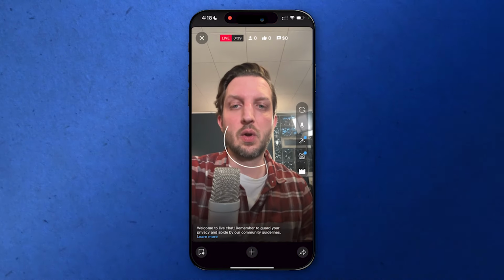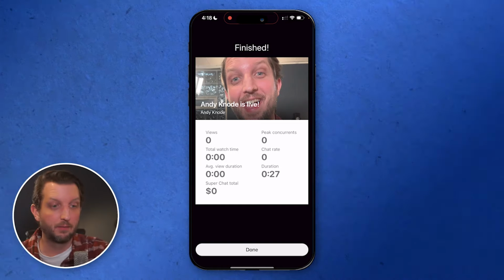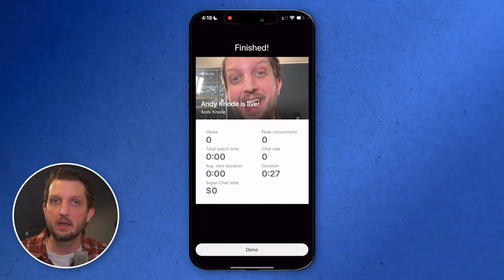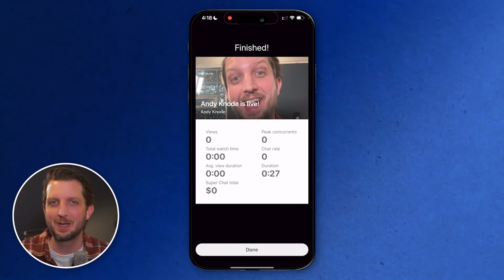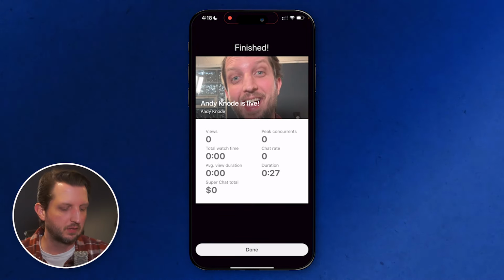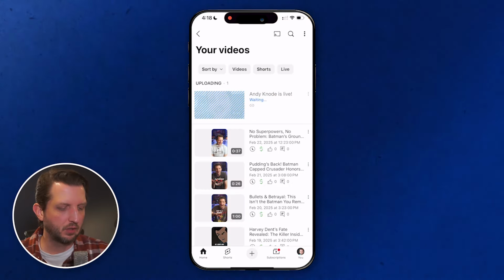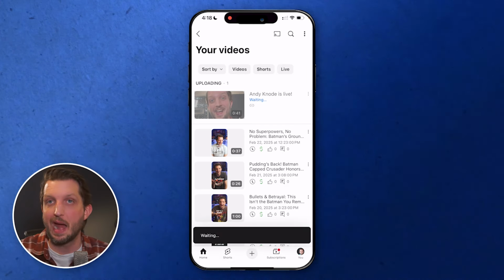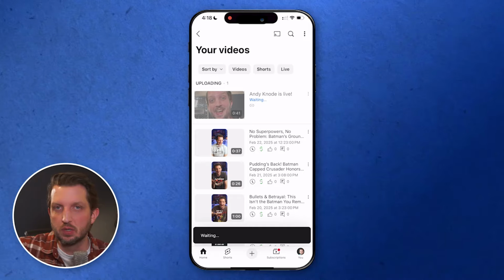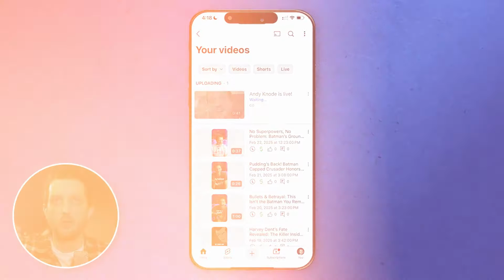And you'll see it cycle through here to be able to finish. And then again, it'll give you any of the stats that came up while you were going live. Obviously, mine was unlisted and only went for a few seconds. So you see all that. You click done, and then you'll see that it shows up in your video page. So now it will be available, unless you delete it or change something about it, to be seen later on by other people.